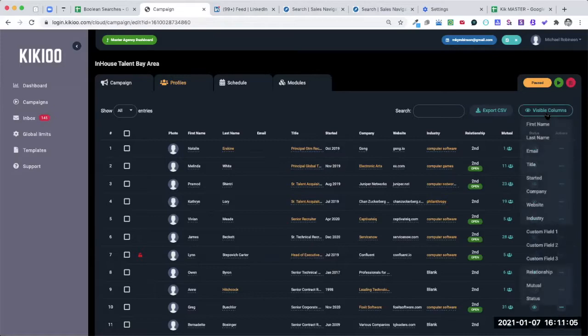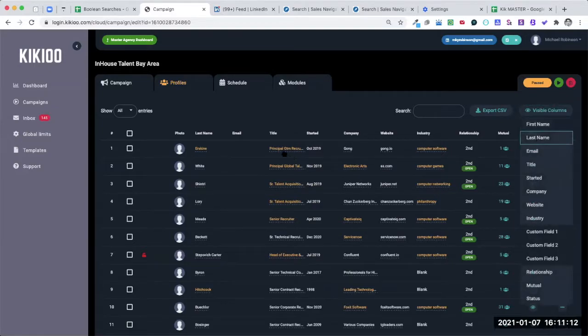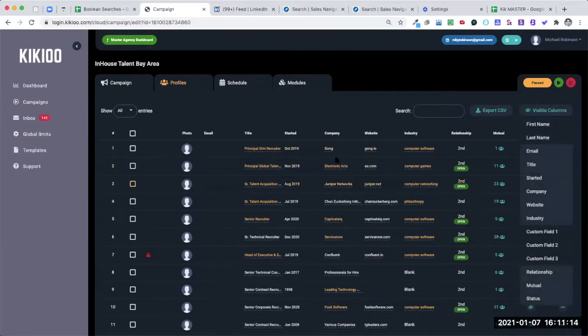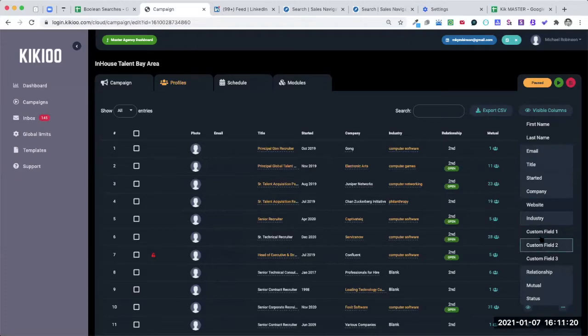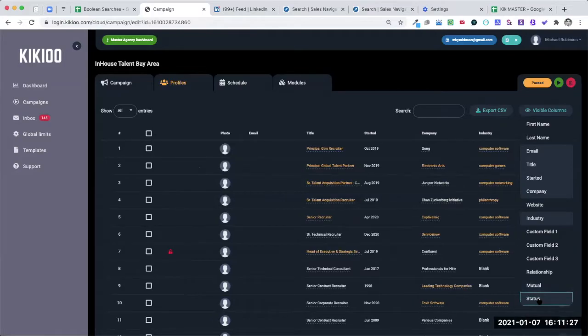Once that's populated, I'll pick visible columns and switch off a bunch that I don't need, because sometimes you can see more of the title the more columns I switch off. So I'll switch off website, relationship, the mutuals, the status. I don't need any of these to decide whether this person's a good fit. Title, company, industry is really important.